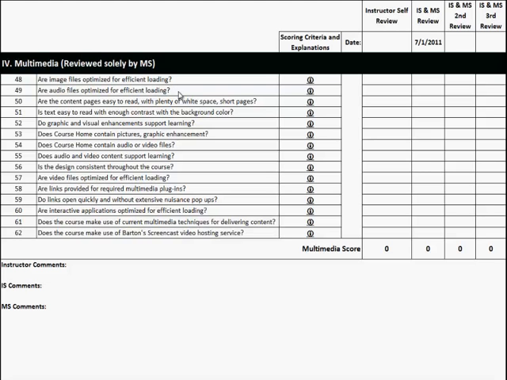Moving on to question 49. Are audio files optimized for efficient loading? The audio files that you use in your course should be formatted in MP3. There are several reasons why you want to use MP3 as the audio format of choice for your courses. One is that it's a compressed audio format. It's easy to load in your browser, and it's also easy to upload to eCollege as one of the files that need to be uploaded to your course.